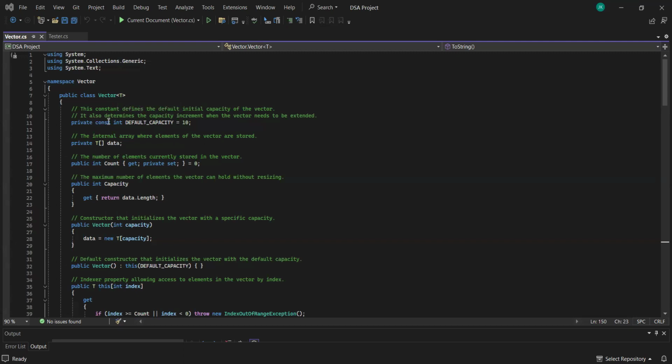We define some basic elements within the vector class. Let's discuss the first one, default capacity. It is defined as a constant value, so that our vector's originally starting capacity will be set to 10. This ensures that the new vector starts with a sufficient amount of space for holding elements when it is created.